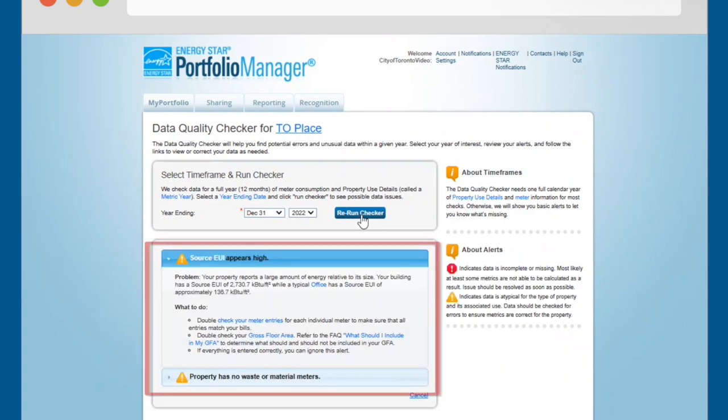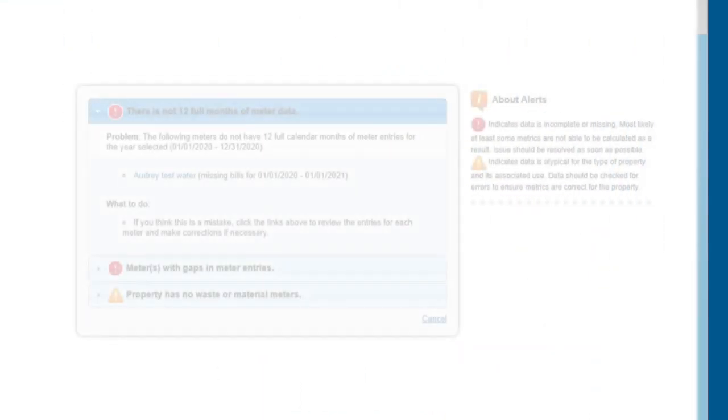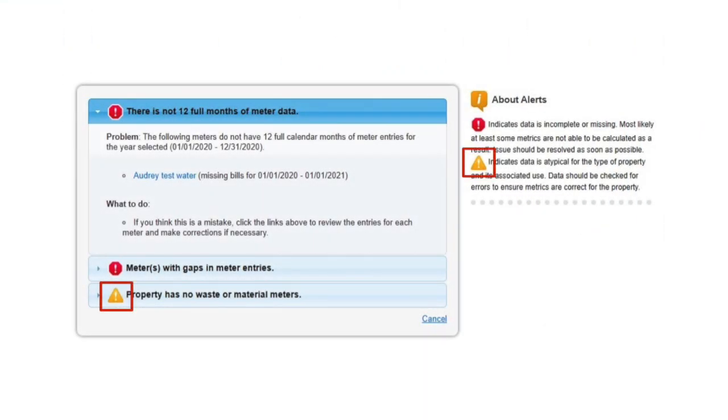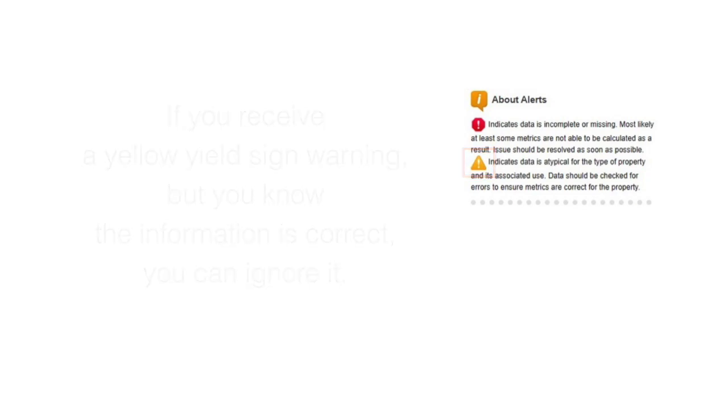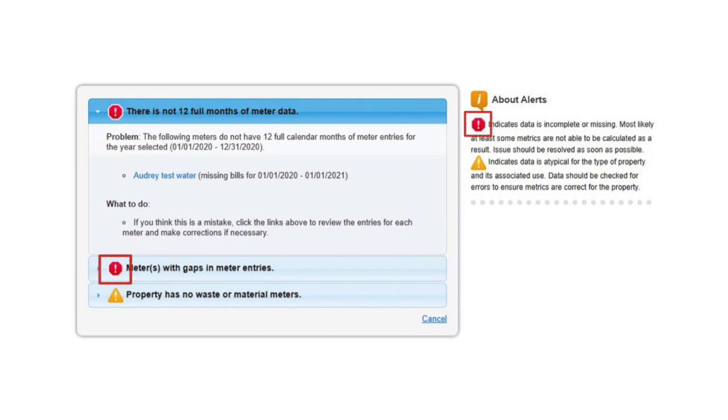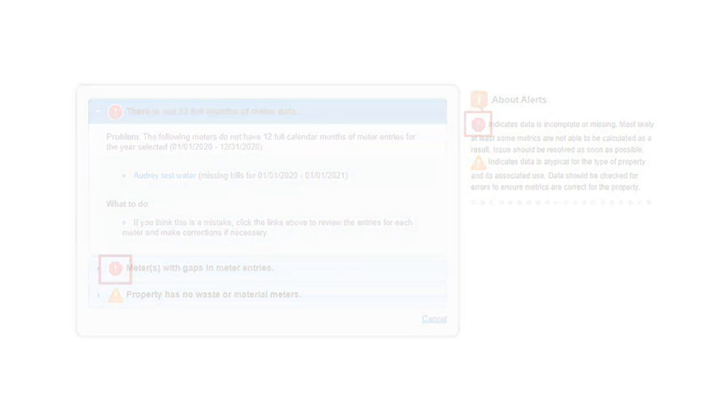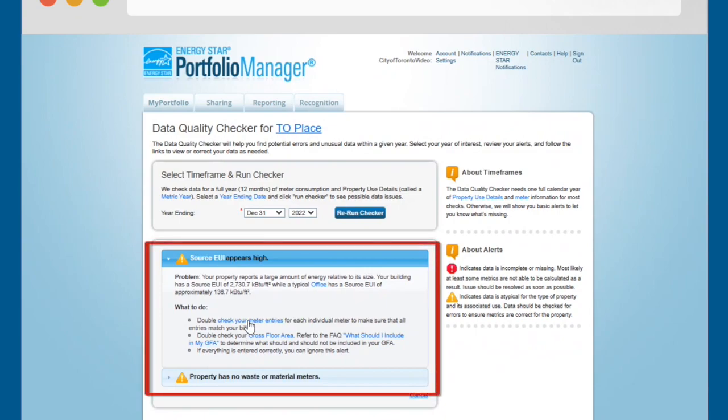The Data Quality Checker will list any alerts or warnings found for your property. Yellow yield signs indicate atypical data, such as unusually high or low values. If you receive a yellow yield sign warning, but you know the information is correct, you can ignore it. Red stop signs indicate more urgent alerts that will prevent Portfolio Manager from generating metrics for your property until they are resolved. All alerts and warnings will include detailed, hyperlinked text that will take you to the section of Portfolio Manager where the issue is found.